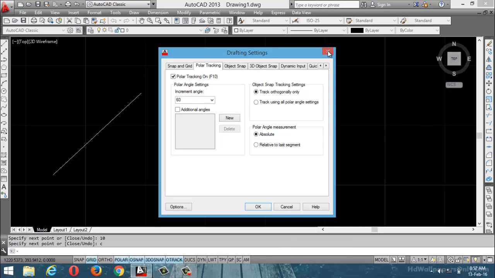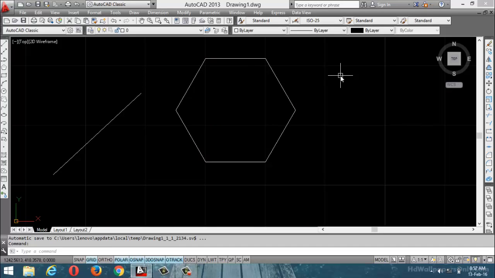Next one is the drafting settings. What are the two drafting settings with respect to line? Ortho and polar. Just write down. First one is the ortho. What is the use of the ortho?